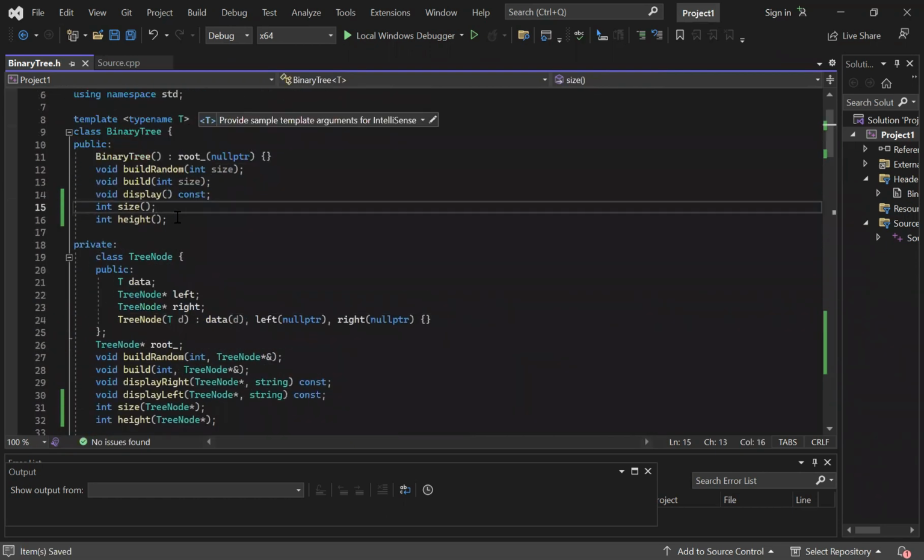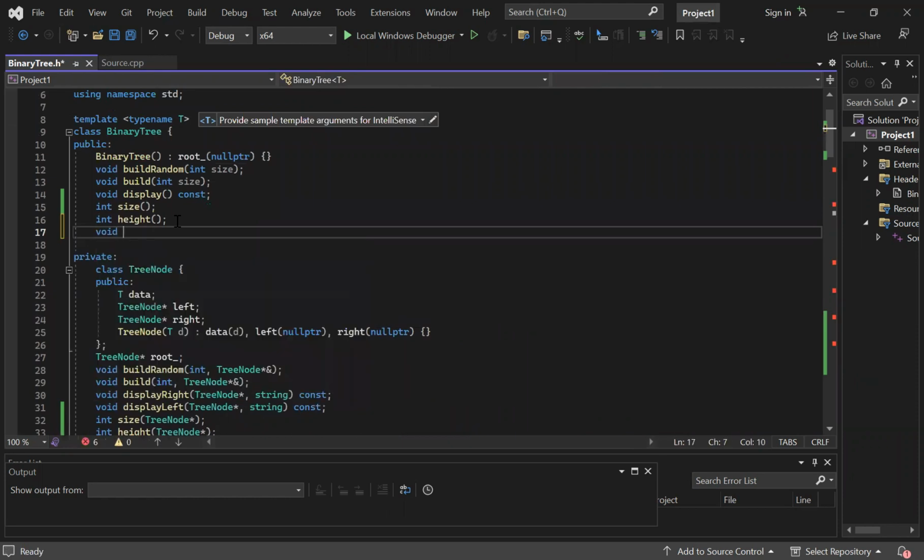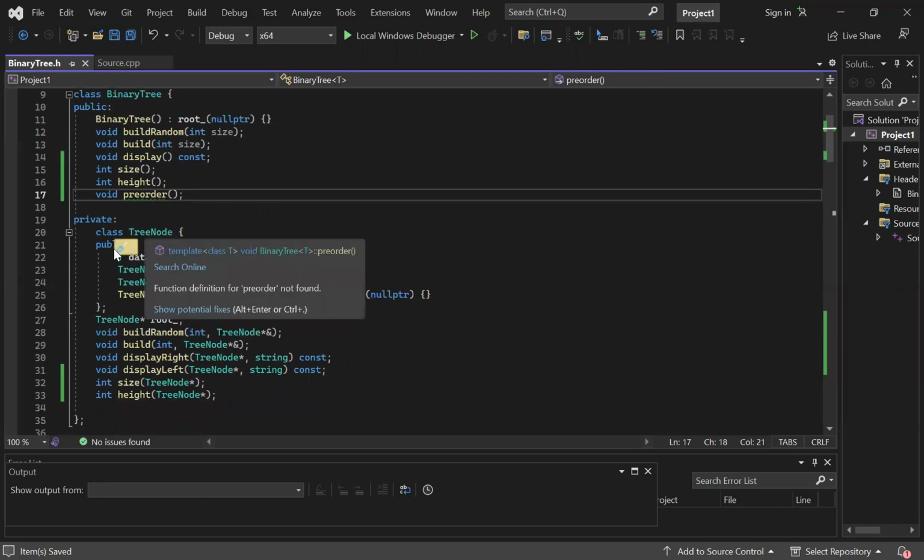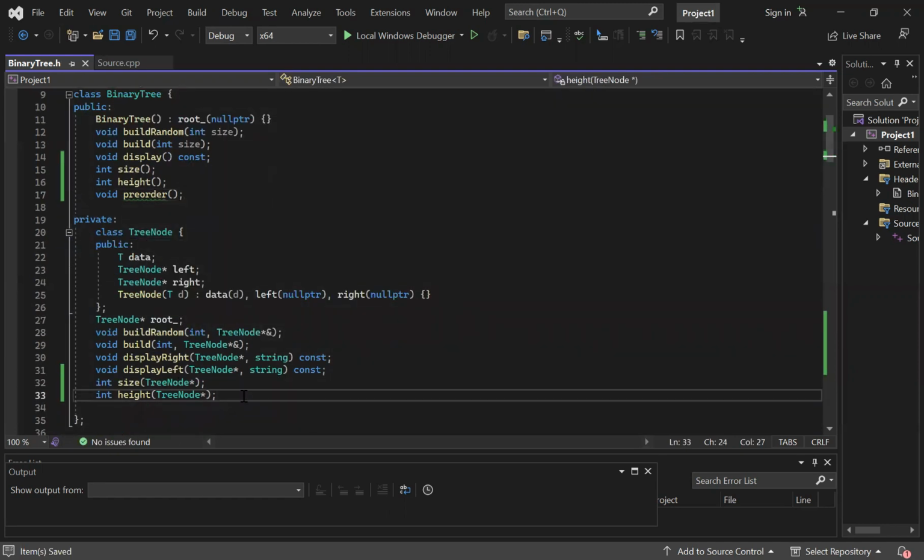there will be again a public and a private version. So pre-order, that's the public one with no parameter. I'm making it a void function, and my intention is that this pre-order traversal prints the values or the keys in the binary tree on the console when it does the pre-order traversal. But it could be that it puts them in some kind of container, like a vector or an array, and returns that. In that case, it may not be void, but it's based on the same kind of idea.